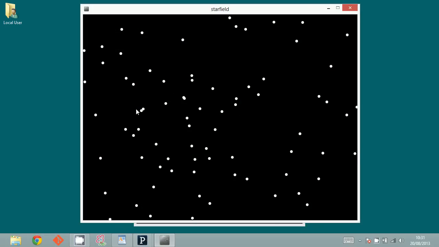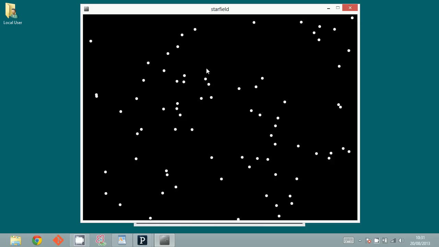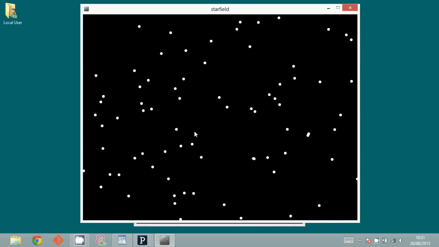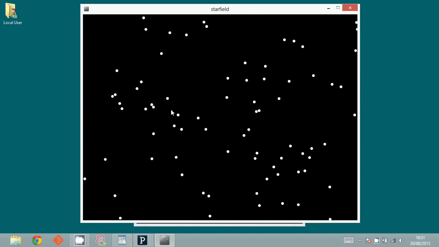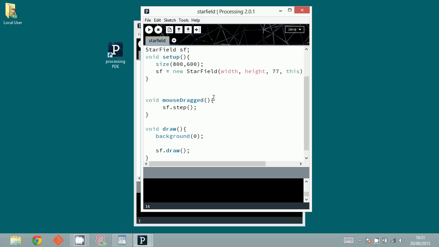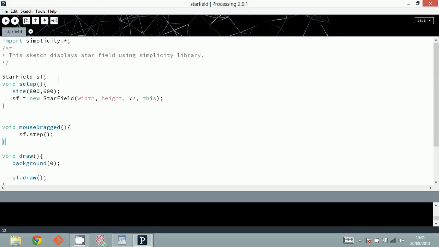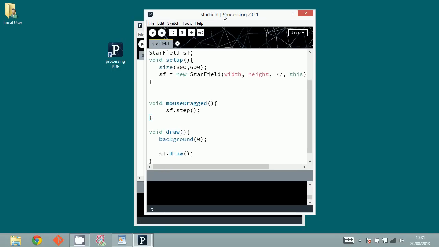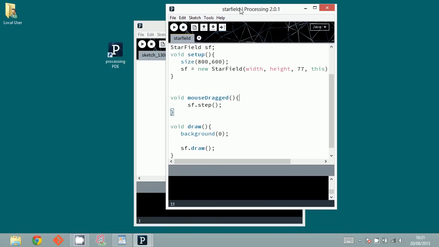the mouse, they are not moving. But if I start dragging the mouse in any direction, the stars start moving. It's pretty cool. And all it is, it's all done just with the help of the Simplicity library. So this is how the Simplicity library or any library can be used.